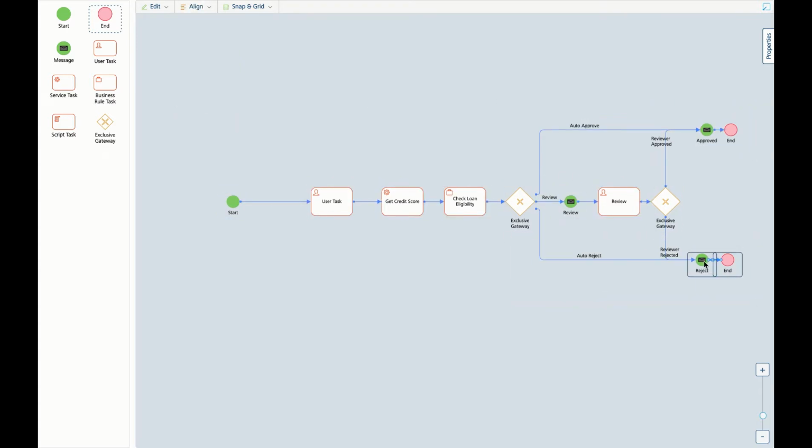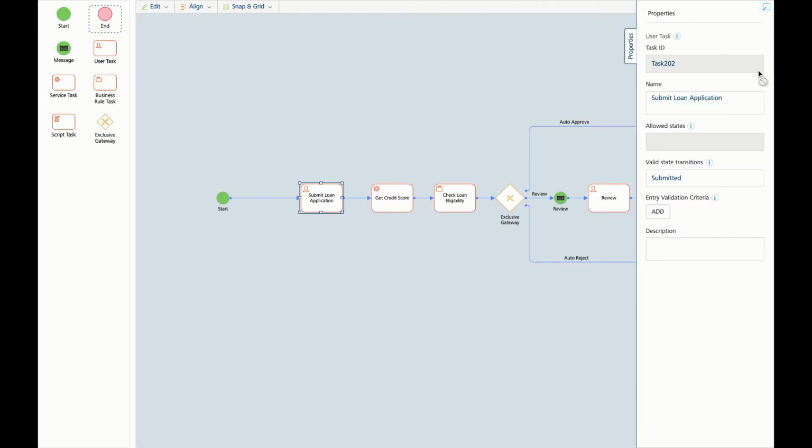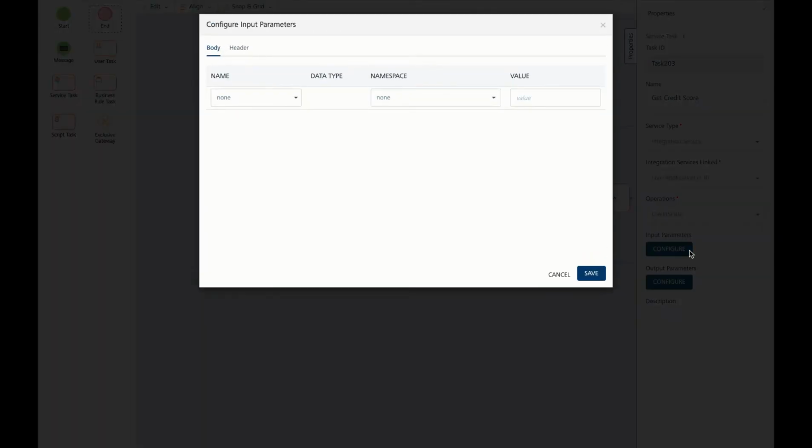So after designing the entire workflow, now it's time to configure each of these nodes with the services they are going to invoke or the actions they are going to perform. Our workflow will start in the submitted state, or the loan submitted state. So we'll mention that state in the first user task. We can also add other validation criteria for this user task. In the next task, we are invoking an integration service called loan application and the operation called credit score. For this operation, we will provide input and output parameters.